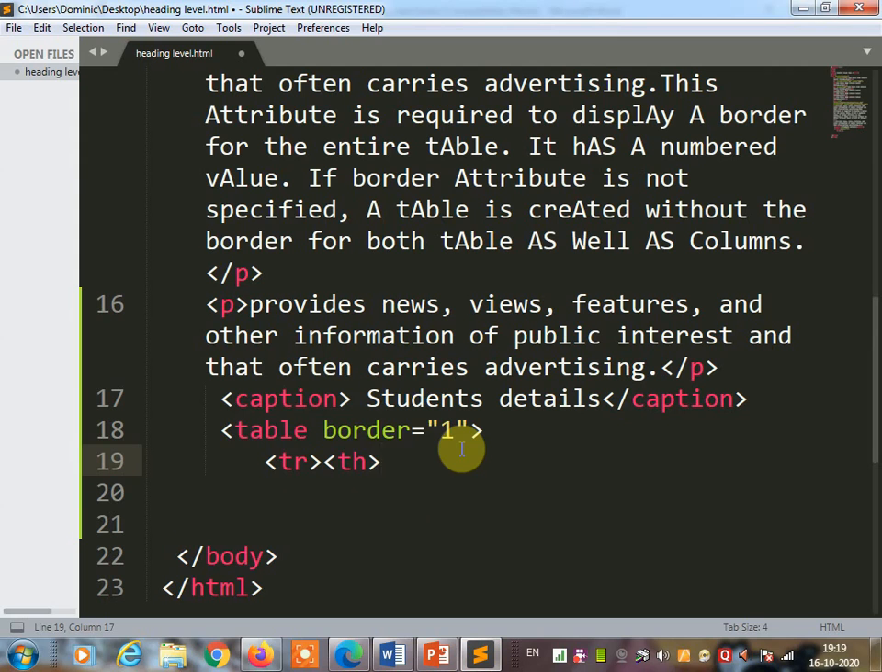Now what heading are you going to give? Serial number, for example, or roll number you can use. Student details means roll number. So if you want to give roll number, then complete the th tag. Close the th tag. Okay, and here you want to complete the first row, so you can complete the tr tag also.